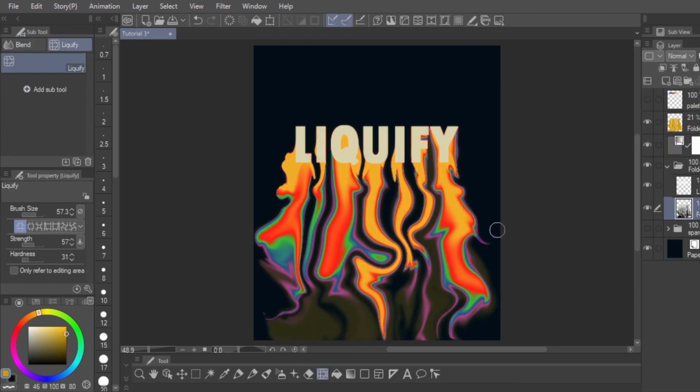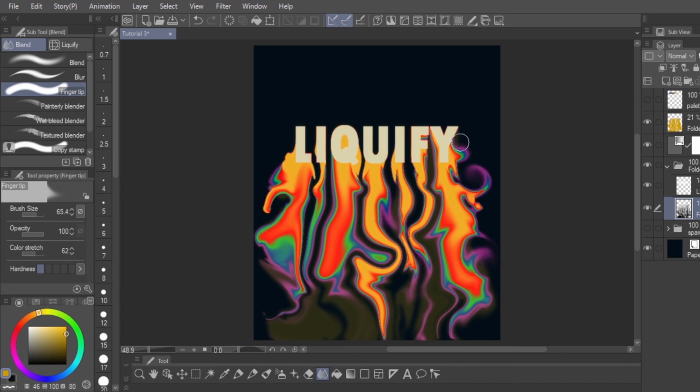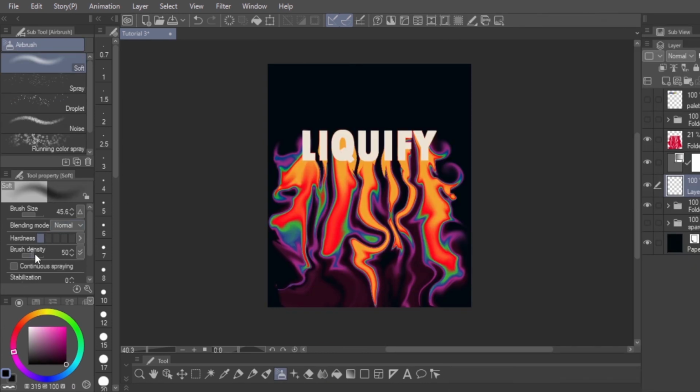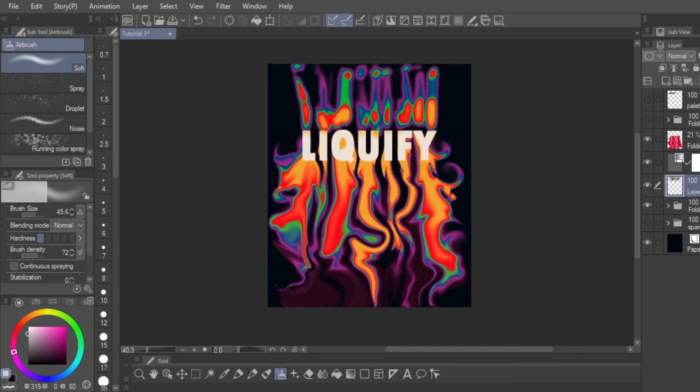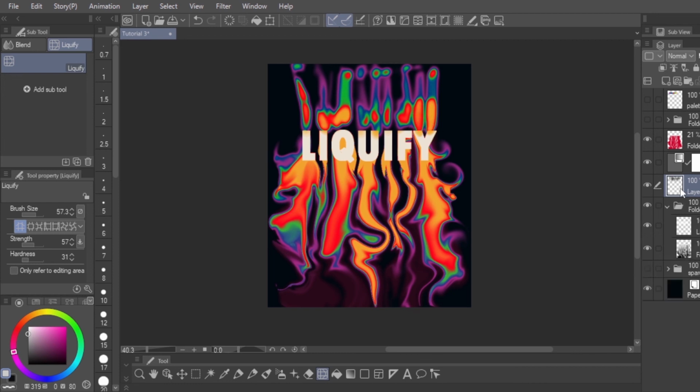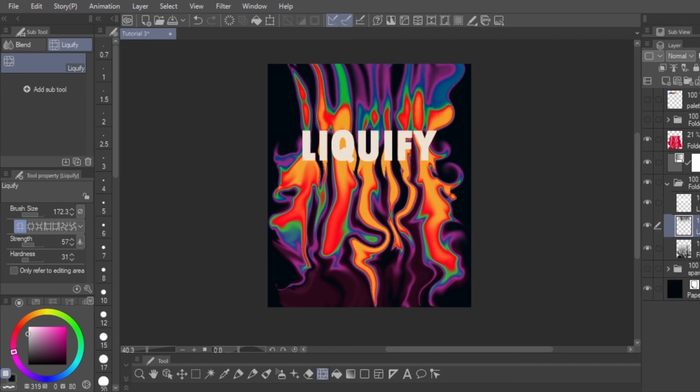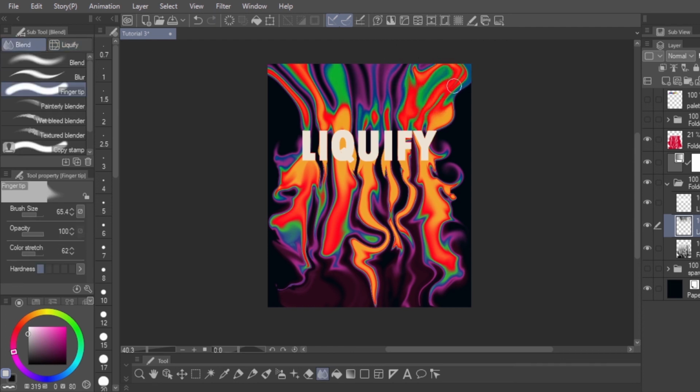I also added a vivid light layer following the same instructions as in the second tutorial. I thought we needed something else, so I added extra flames to the top. And just to show you it doesn't have to be complicated, I simply used an airbrush to create the initial figures. Then I modified them with Liquify.